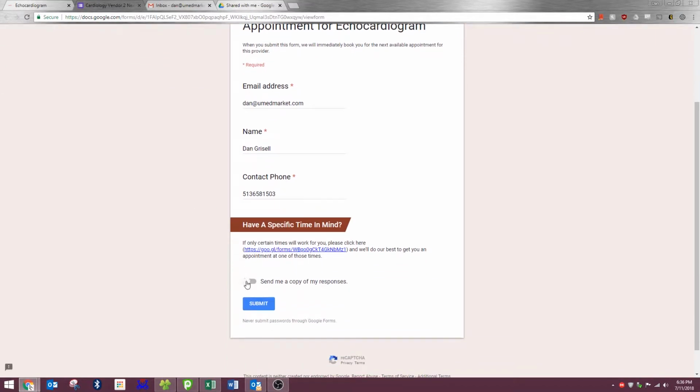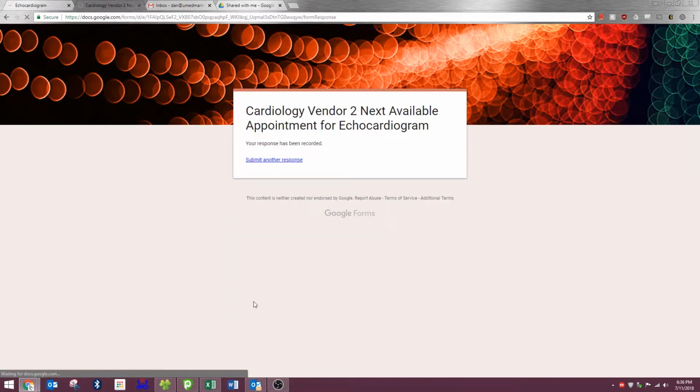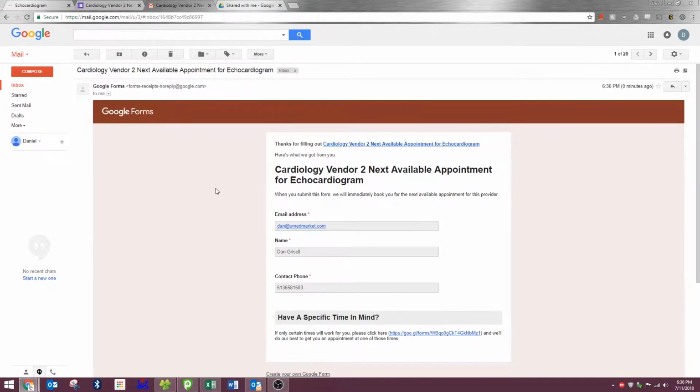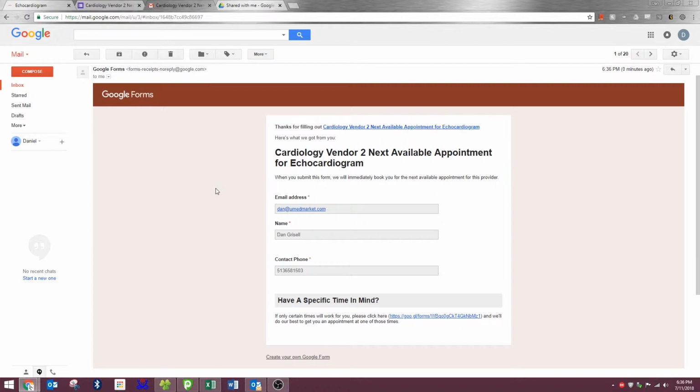I'm also going to select to send myself a copy of this form, so that way I have a record of what is submitted to uMed. So I go ahead and submit the form. I pop over to my email, and there it is. This is the form I just submitted to uMed. It's got my name, email address, and phone number, as well as the vendor and the service in it as well.